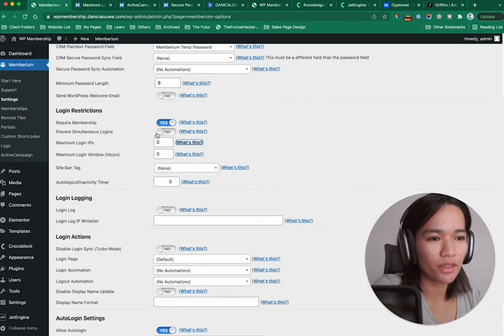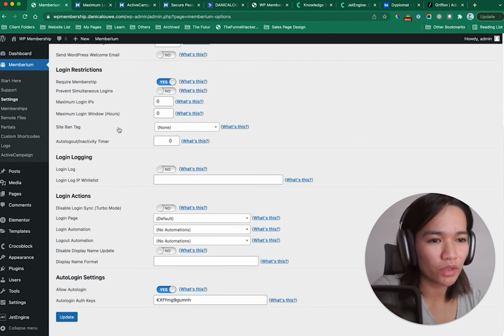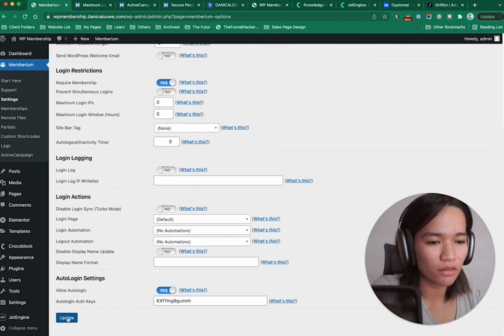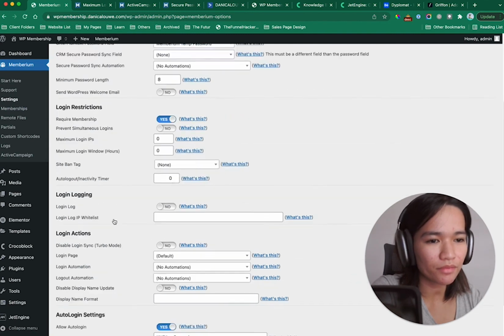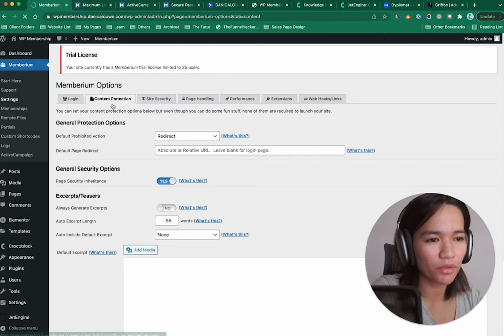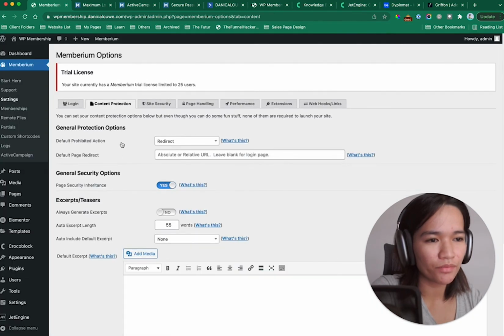So I'm just going to leave this off because most of the members do log in to their laptops and then to their mobile as well. So we're going to leave that off for now. You could also set some ban tag, but for now I'm just not going to do that. Okay, so I'm just going to update this. That's the first thing, and then content protection. Let's just check redirect.